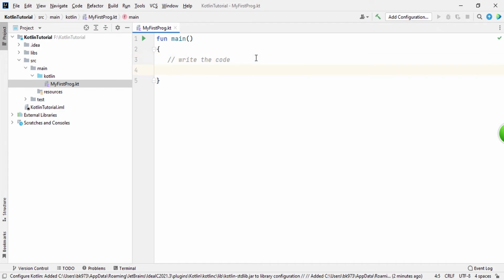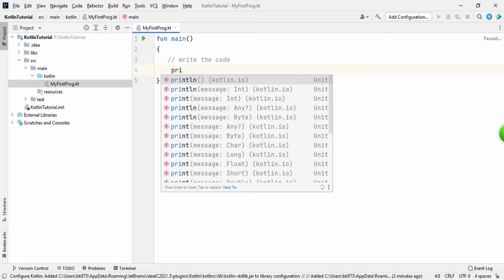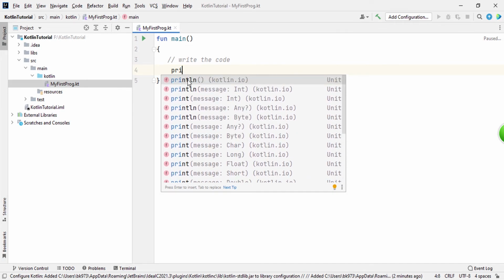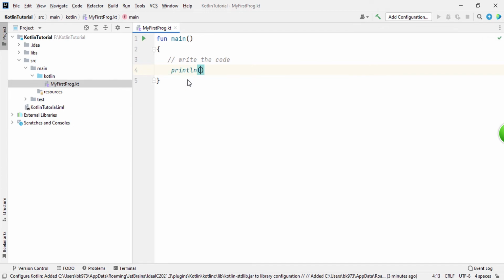To print something, you have a function called println. Now what is the advantage of an IDE? You can see that the IDE already gave you so many suggestions. This is the advantage of using an IDE: it gives you code suggestions to write your code easily and fast. Now I'll click on println, open the double inverted commas and write whatever I want. You can write hello my name or hello world.